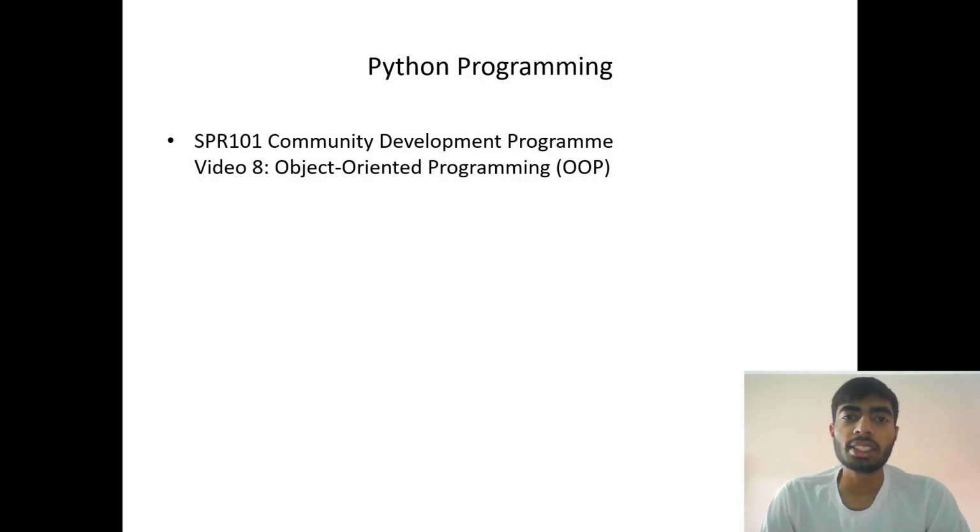In the previous lesson, we learned about modules, file handling and exception handling. Today, we will learn object-oriented programming, commonly known as OOP. OOP is one of the most important programming concepts because it helps us to organize code into objects and classes, making programs easier to build and maintain. So let's begin.